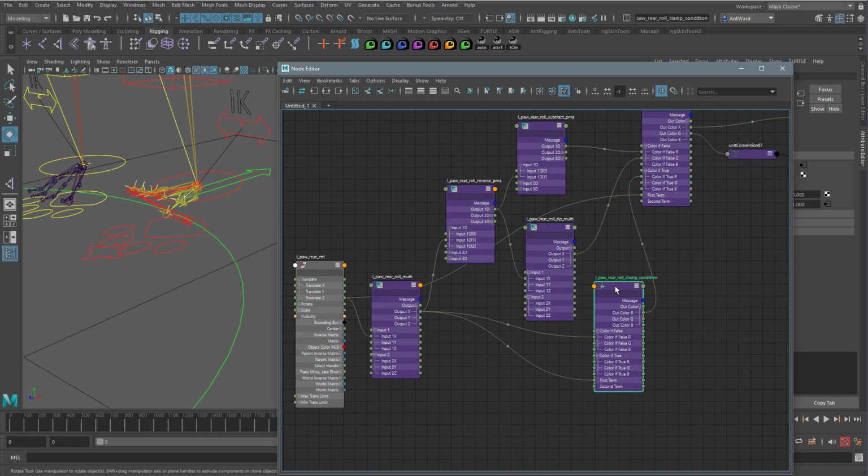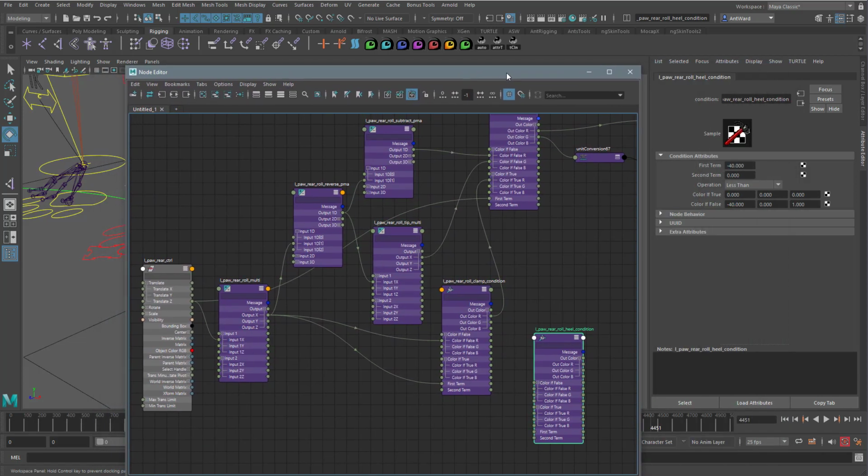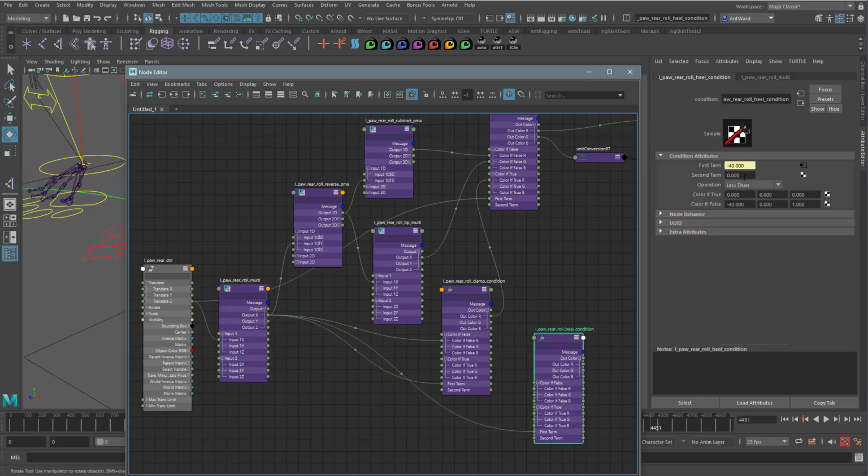We need another condition node. Let's call this left paw rear roll heel condition. These names just get longer and longer. And open it in the attribute editor. Again, we need the main control's translation value. So take output X from the roll multi node and connect that to first term. We can leave second term set to 0 because we need to know when the control is going into negative figures. And operation set to less than.